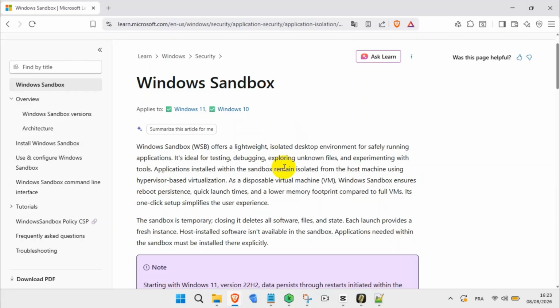Windows Sandbox is a lightweight and isolated desktop environment that allows you to safely run applications, test files, explore unknown software, and experiment with different tools without affecting your main Windows system. It uses hardware-based virtualization to keep the sandbox environment isolated from your host operating system. You can think of it as a temporary virtual machine. However, unlike a traditional virtual machine, Windows Sandbox is very quick to start and uses fewer resources.